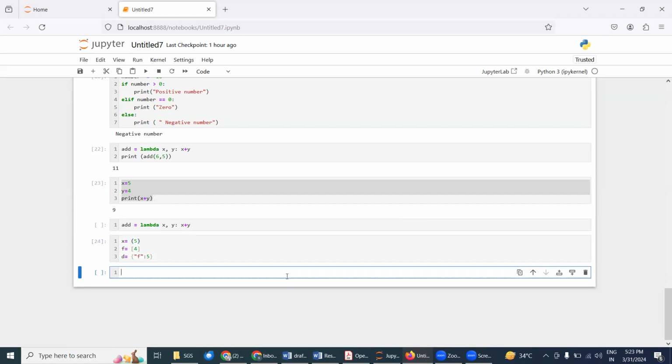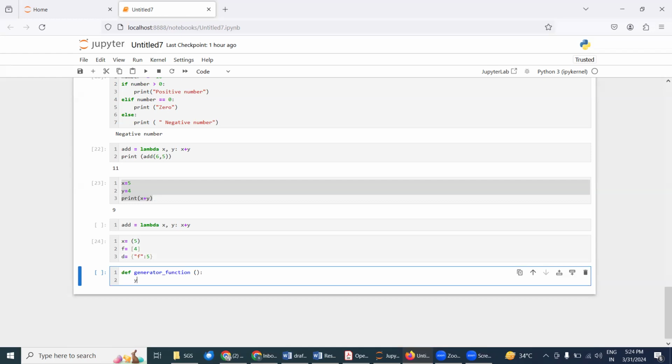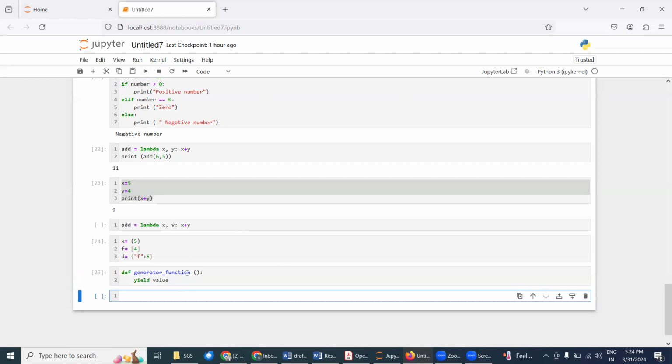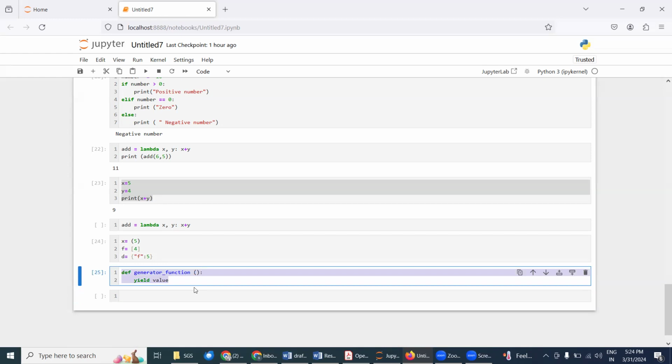Suppose that you are defining a function, def generator_function, and inside it you use yield, yield value. This is the way of writing your yield reserved keyword.